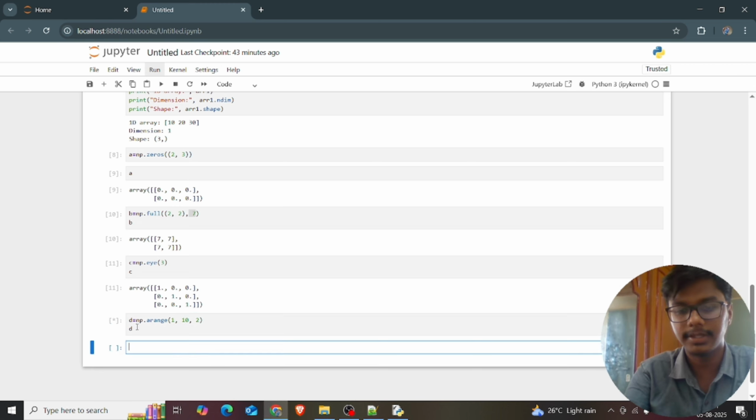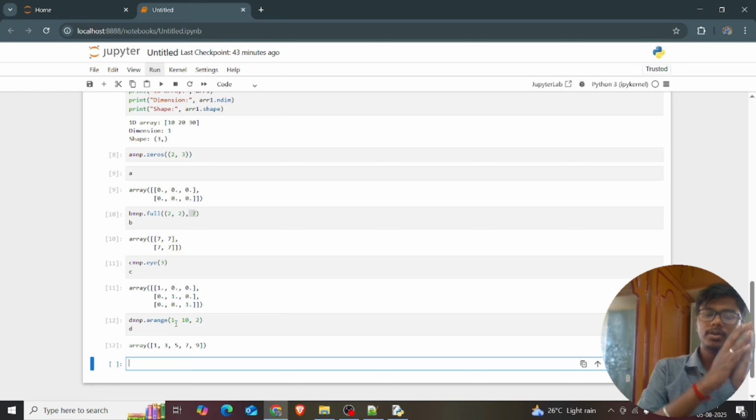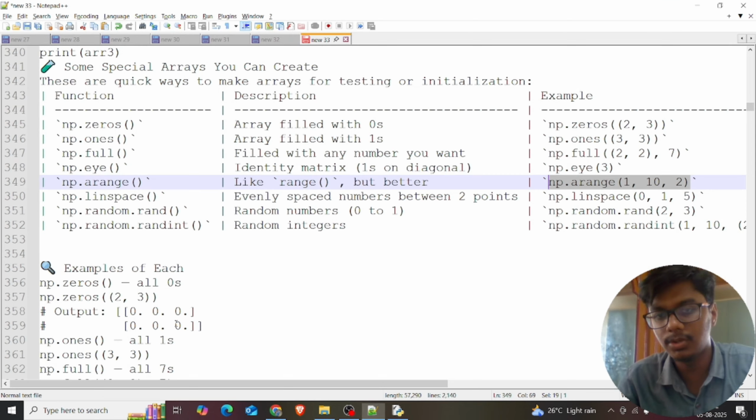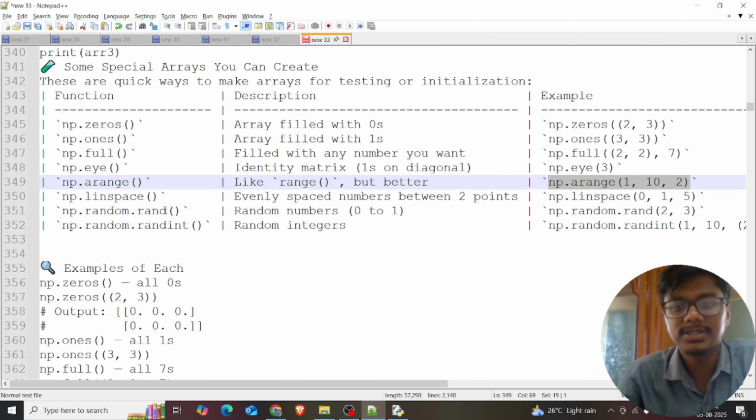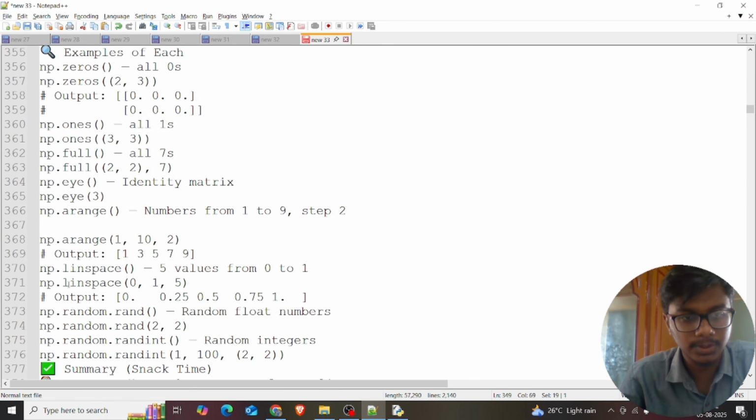I'm just printing the range, meaning I want 1 to 10 inside this. For skipping, it's like skipping to print odd numbers: 1, 3, 5, 7. That's a basic loop of numbers. So linspace means evenly spaced numbers between two points. And np.random, I also want to show the output.